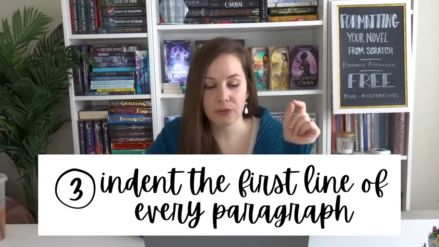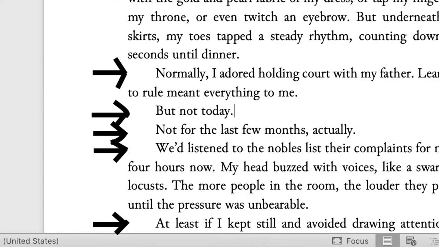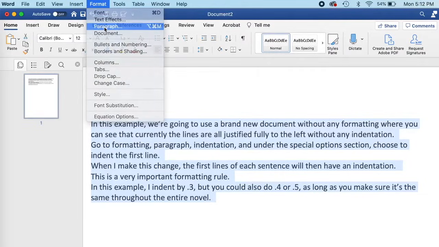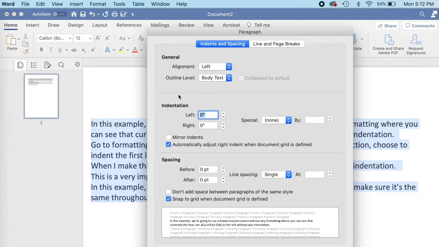The third standard formatting rule is to include an indent for the first line of every paragraph. And no, you do not just tab over. You want to actually set up this formatting so that it applies to the entire novel automatically. To set the indentation, you're going to go to the exact same place we just went for justification, and you're going to go to Format and then to Paragraph, and you'll see that indentation that we just played with.